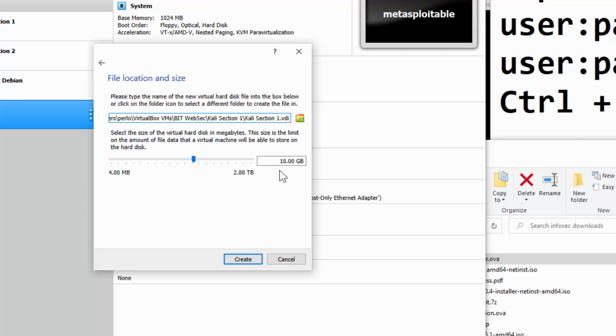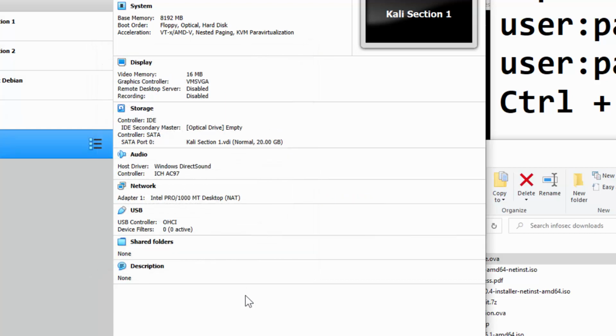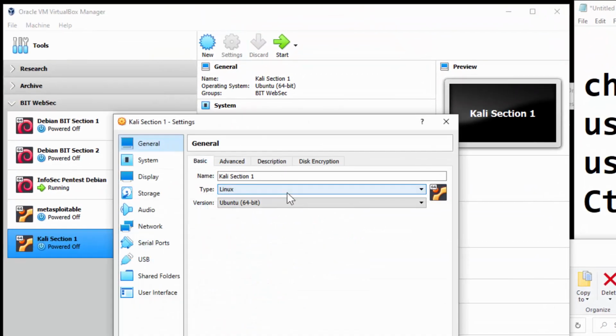Click on next. It's going to recommend 10 gig. Change the 10 gig to 20 gig. 10 gig is not enough. So the default is not fine here. Change that from 10 gigabytes to 20 gigabytes. We will not use all 20. We'll use about 11 or 12 gigabytes, but 10 gigabytes is not enough. Click on create.